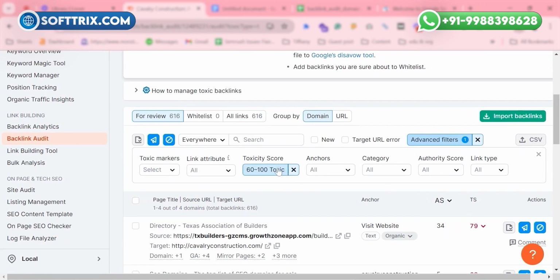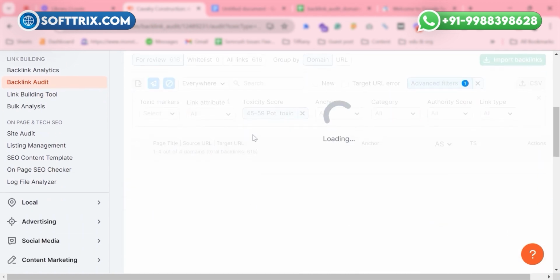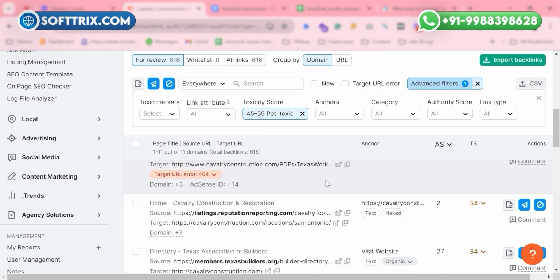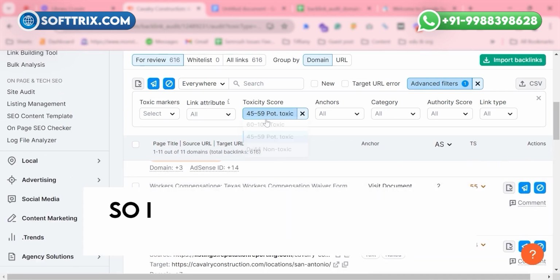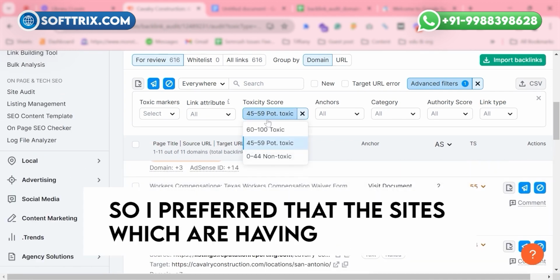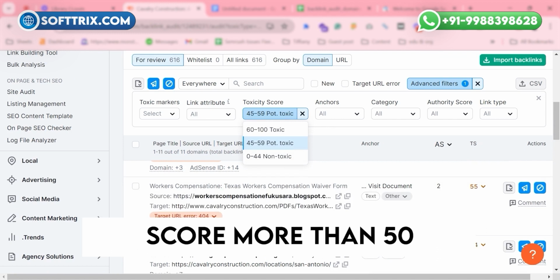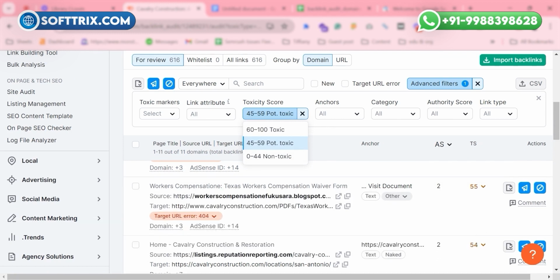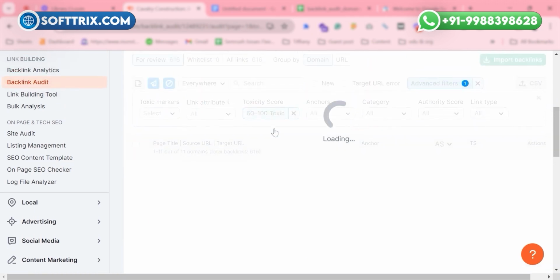You can even add filters from here also, like if you want the list of the backlinks which have a toxic score between 60 to 100, you can select this option, and if you want the list of websites which have a toxic score between 45 to 59, you can select this, and it will accordingly show you the list of sites below. So I prefer that the sites having a toxic score of more than 50, I want them to be removed from my website. So I will select this option here.